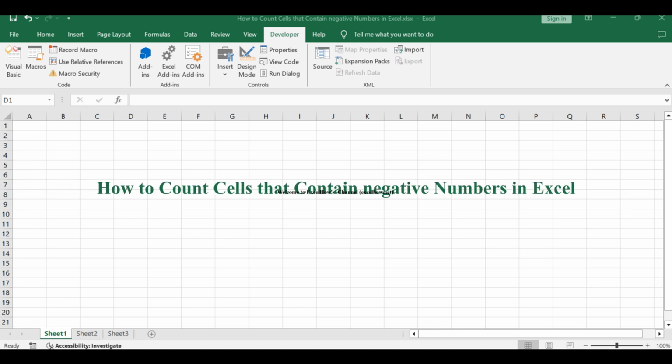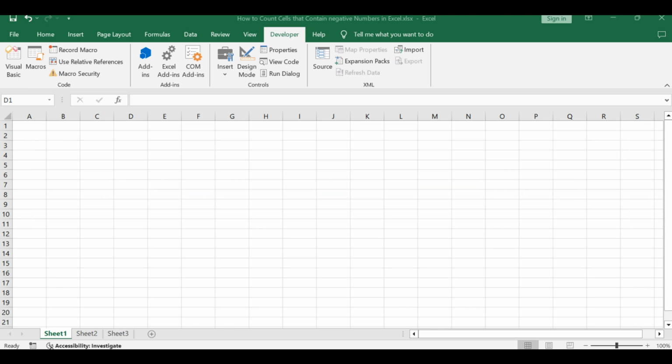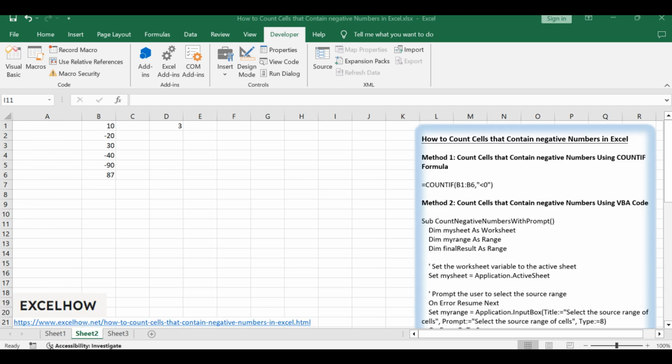Welcome to a comprehensive guide on counting cells containing negative numbers in Excel. In this tutorial, we'll explore two effective methods using the COUNTIF function and a VBA macro to accomplish this task. Let's dive into the world of number crunching.